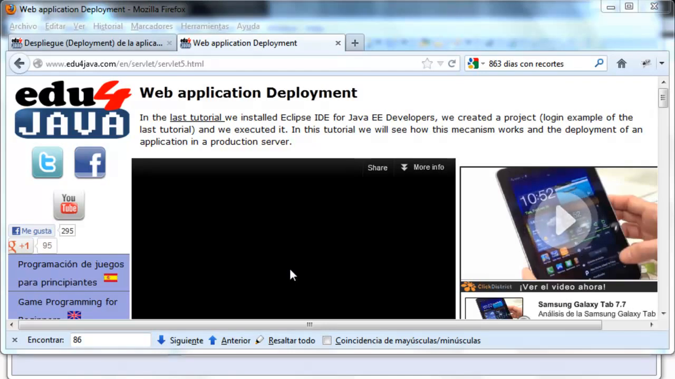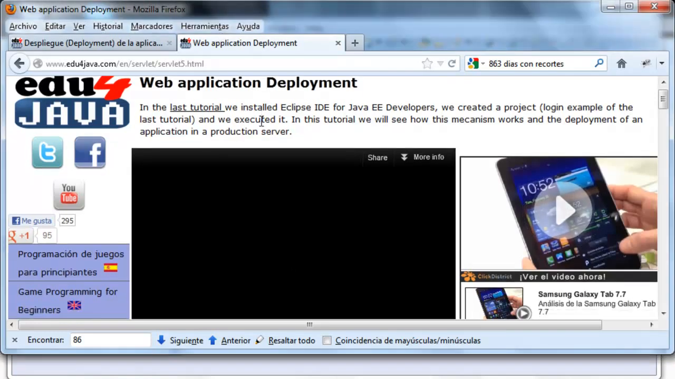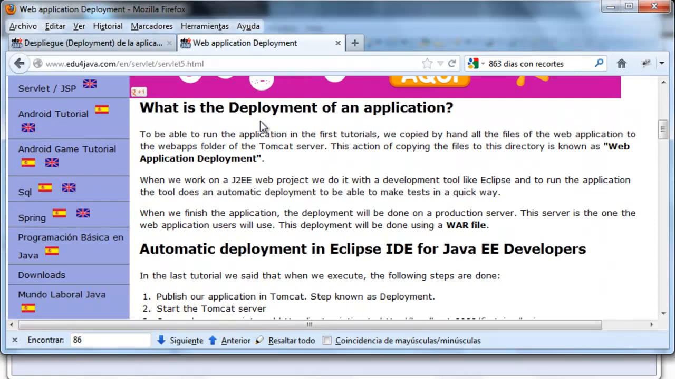In this tutorial, we're going to see the deployment of a web application. What is deployment? If you remember, in the first tutorials, we copied all the files of the web application. We compiled the classes inside the WEB-INF, the HTML inside the webapps, etc. What we did is known as deployment of the web application. Basically, it is putting the files of the application on the server.